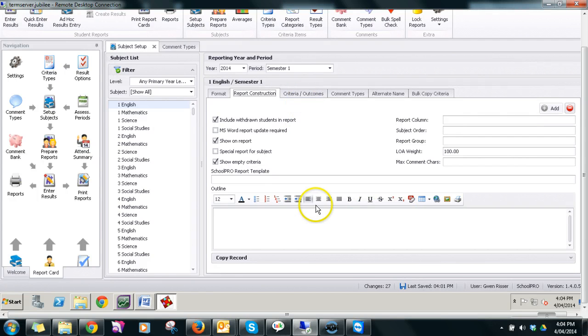So if you had 5 outcomes and it was going into a table on the report, so there's 5 rows in that table, if the teacher had only entered 3 results and this was ticked, it would still show all 5 criteria on the report. But if this was unticked, then it would only show those 3 criteria that have results entered. So it's good to have it there so teachers know that there's nothing there, and the student knows. So generally we'd have that one ticked, and that one ticked. That's the usual setup that we would have.